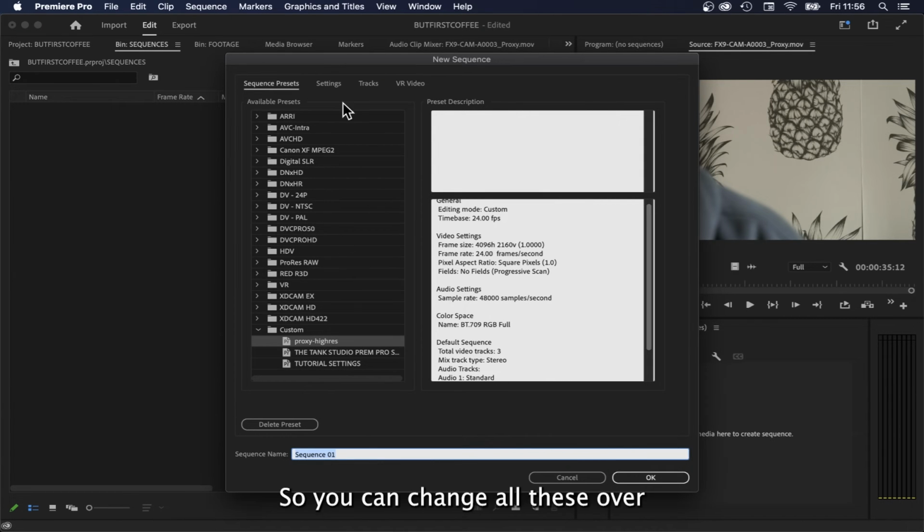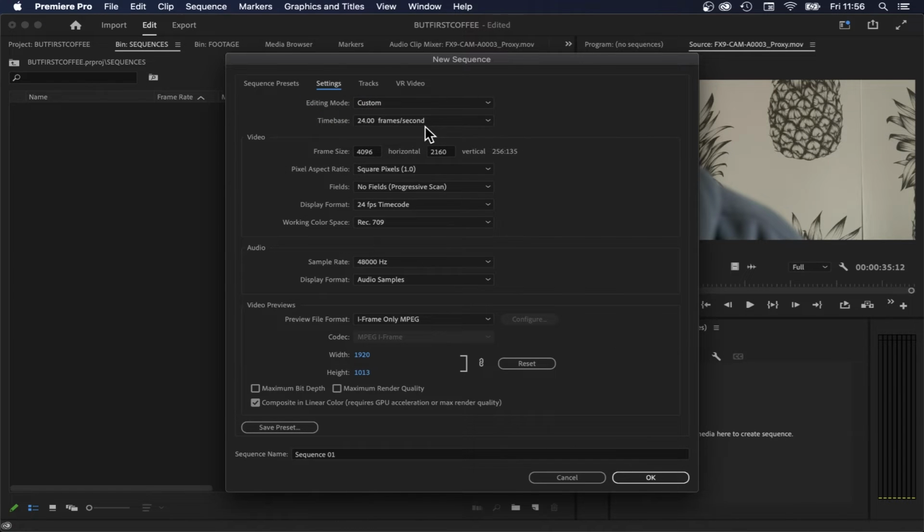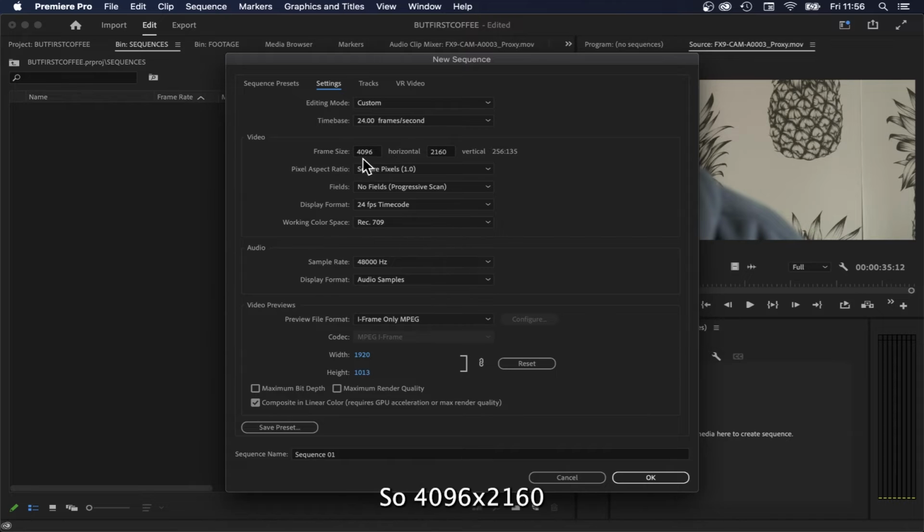You can change all these in this new sequence settings panel here. So we can just do settings and change this to what we want. The footage that I actually shot for this piece is full 4K, so it's 4096 by 2160. For the video previews, we want iframe, MPEG only, and roughly that size is fine. Then we can give the sequence a name down at the bottom here.